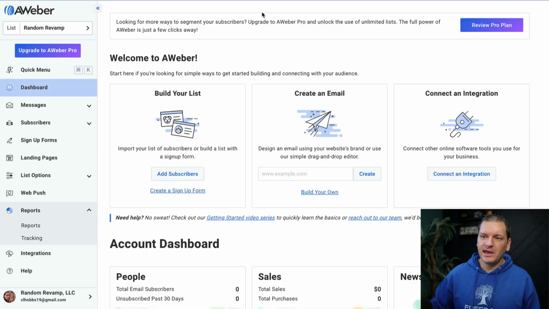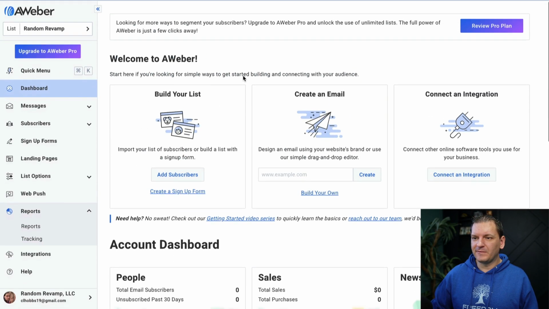But I want to talk about the limitations, if it's worth it, if it's worth upgrading instead of using the free account. But I will tell you that there are some features and some workarounds to make the free account work until you get your list above 500. Then you're going to have to upgrade. But anyway, so let me show my screen real quick. And so this is AWeber back office. This is what it looks like when you have a free account.